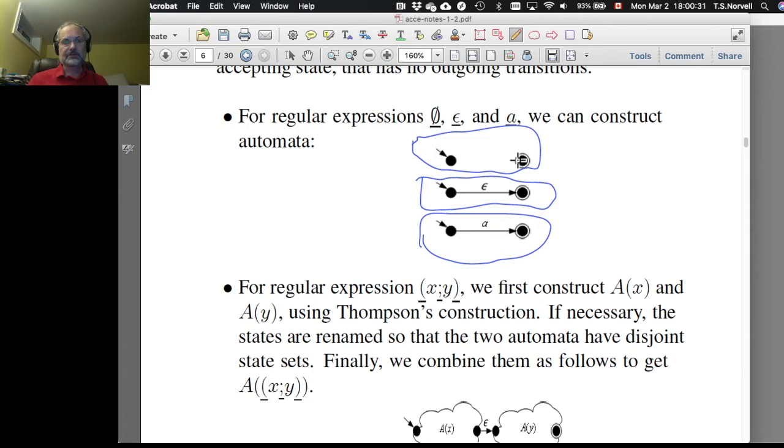Now if we have a regular expression that talks about the concatenation of x and y, so in other words, this is the language we recognize. The language described by this regular expression consists of strings, the first part of which are described by regular expression x, and the second part of which are described by regular expression y. Well, what we can do is construct, using Thompson's construction, a machine corresponding to x and a machine corresponding to y, and then we will rename and put them together. So this is where we use renaming.